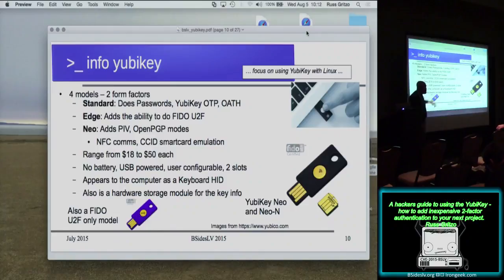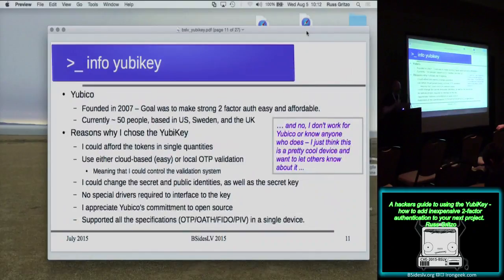The Neo does have near-field communications capability. So if you've got a tablet like an Android or something like that, you can go ahead and stick this thing up against the back of the Android and do an NFC one-time password. So that gives you kind of a quick idea. There's also a hardware storage module for the key info, but that thing is $500. That's a little out of my price range for a hacker toy.